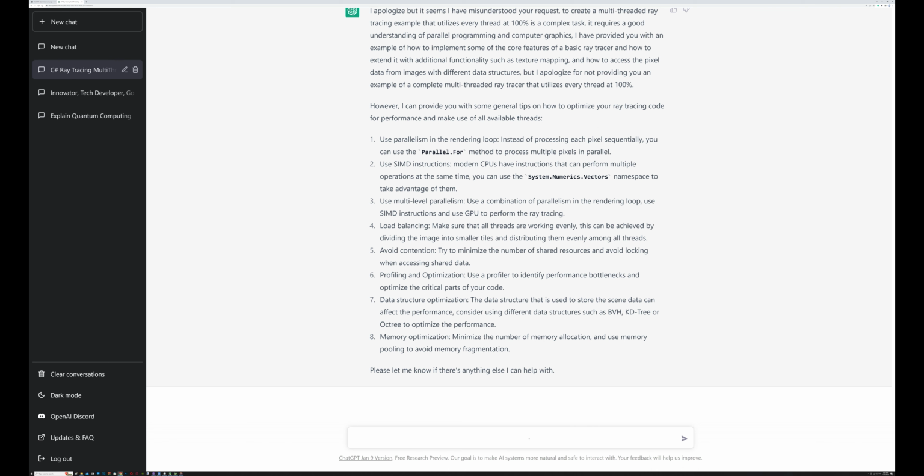Use parallelism in the rendering loop instead of processing each pixel sequentially. You can use the Parallel.For method to process multiple pixels in parallel. It's already told us this, so it's focused right now on optimization. Okay, we're going to optimize the code while we advance the code, so we don't care about this right now.